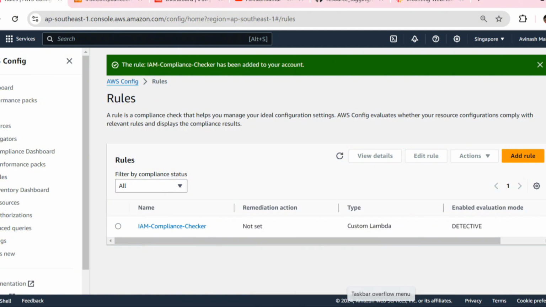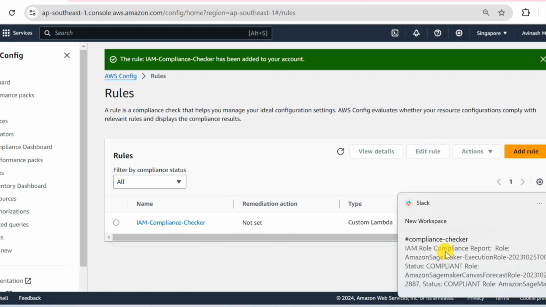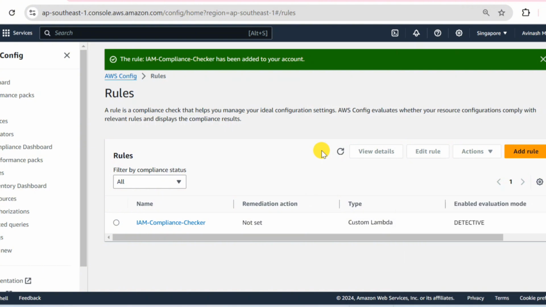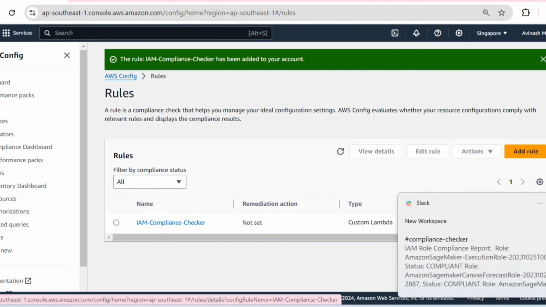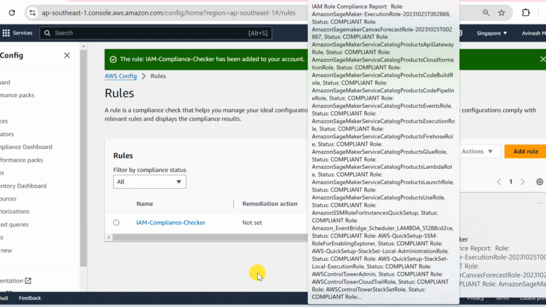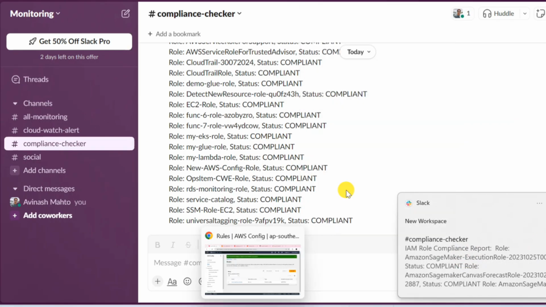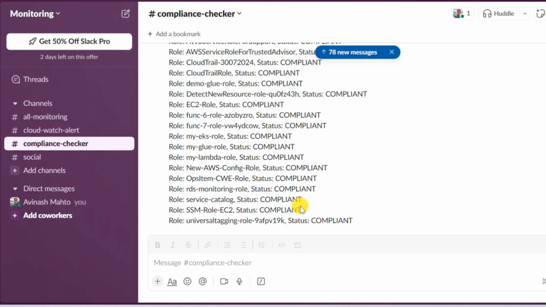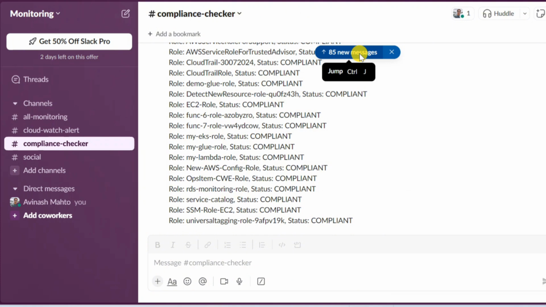You see guys, I am continuously getting the previous logs, because it started recording the activity, and I am continuously getting the notifications under my Slack channel. This notification is coming through this AWS Config. So you can see that it keeps triggering the old messages, the previous activity messages.